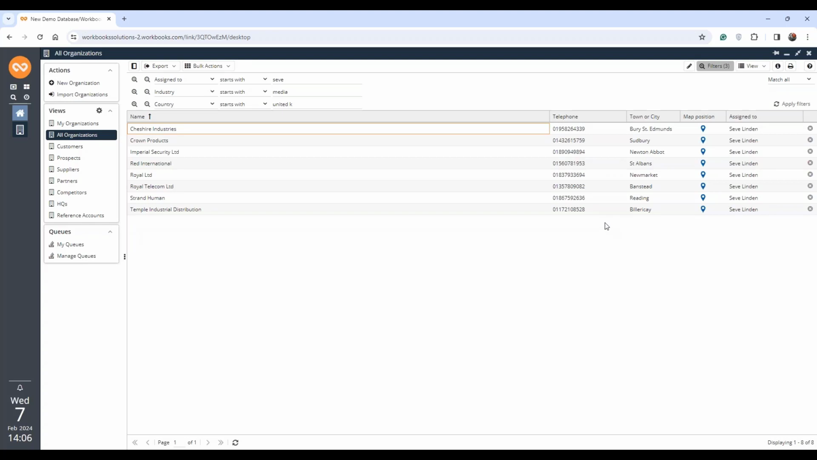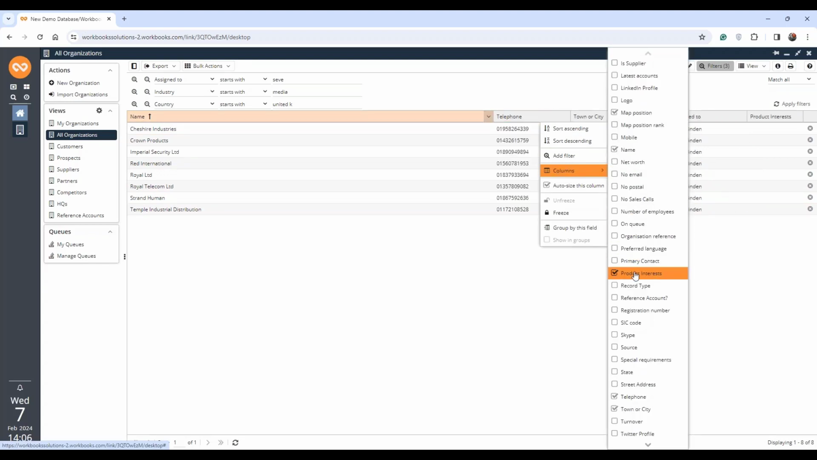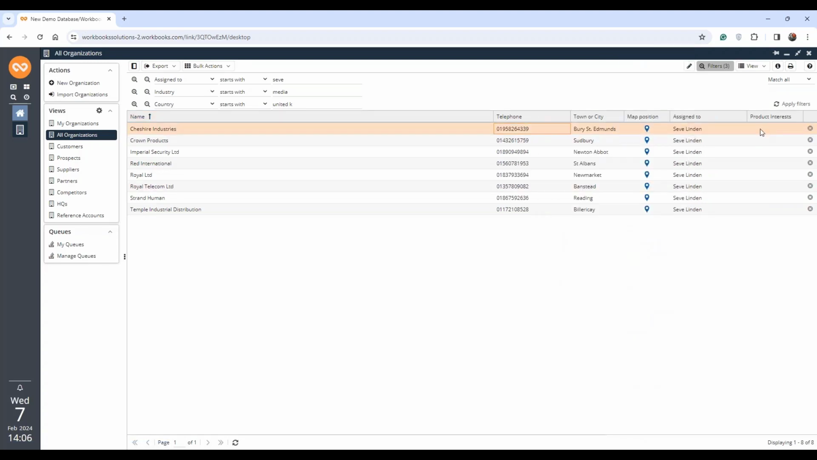Now, the first thing I would do would be to check that there isn't a value in that field already, because I may want to check with an account manager to make sure that it's not going to have a conflict of interest. The easiest way to check would be to add a column. In this case, we know the column is product interest. I add the column, and I can see that there are no product interest values on these 8 records. So now I can go ahead and put my new value in here.